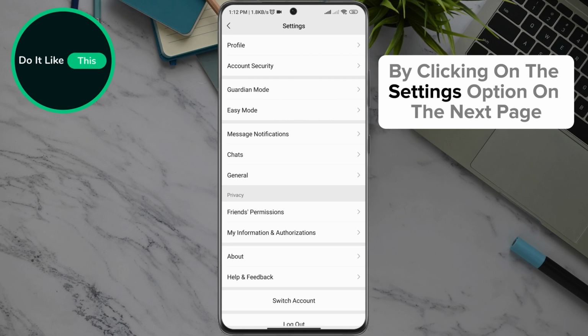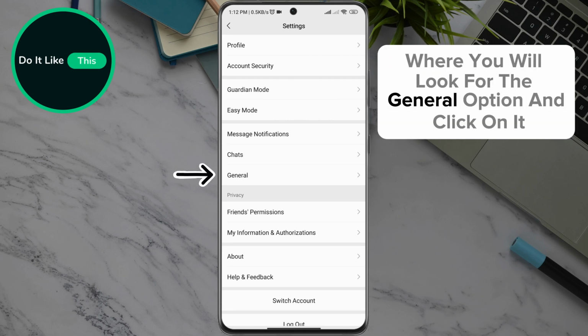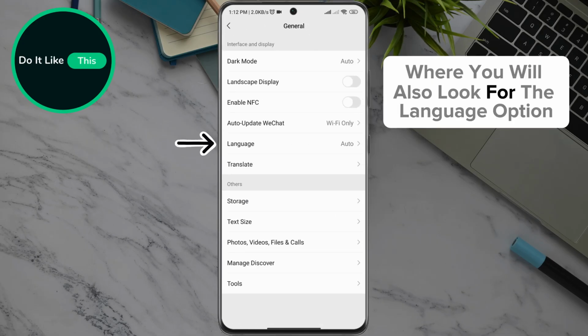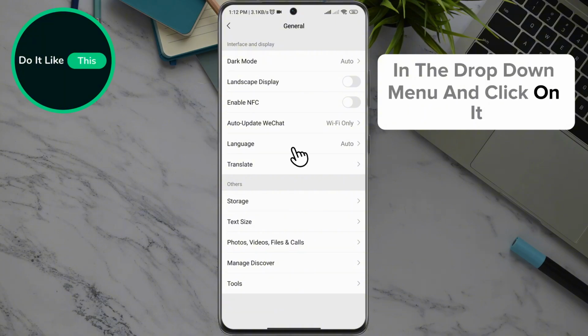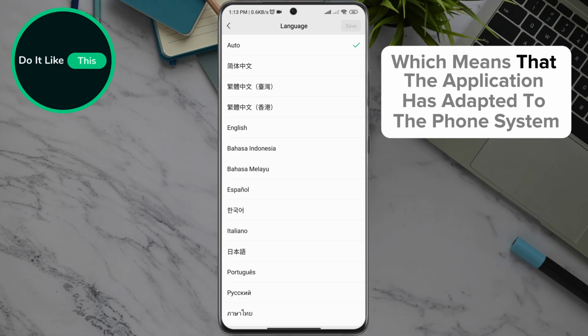By clicking on the Settings option on the next page, a drop-down menu will open where you will look for the General option and click on it. The application will open the next page where you will also look for the Language option in the drop-down menu and click on it. As you can see, the language is currently switched to Auto, which means that the application has adapted to the phone's system language.